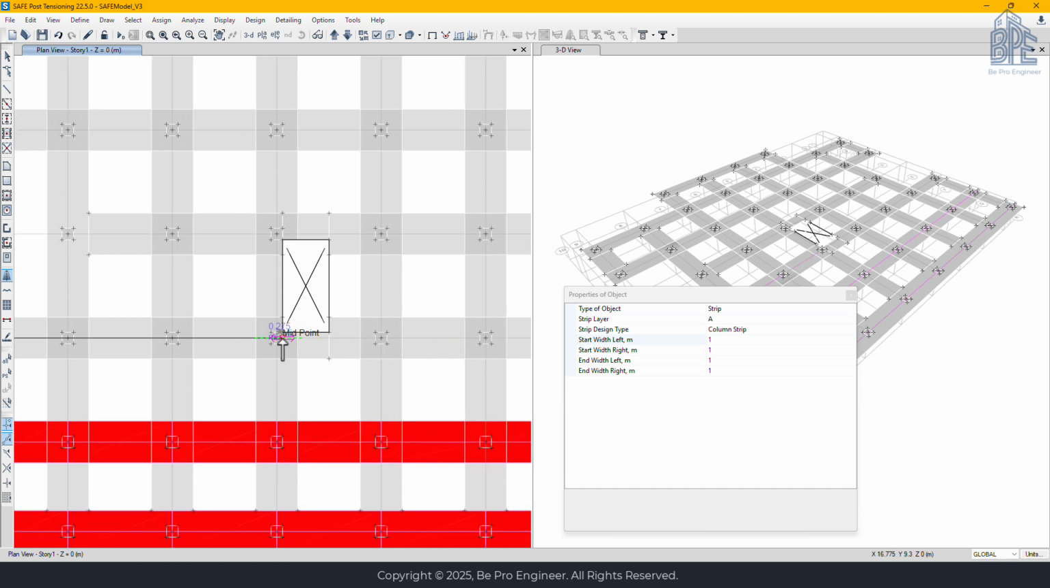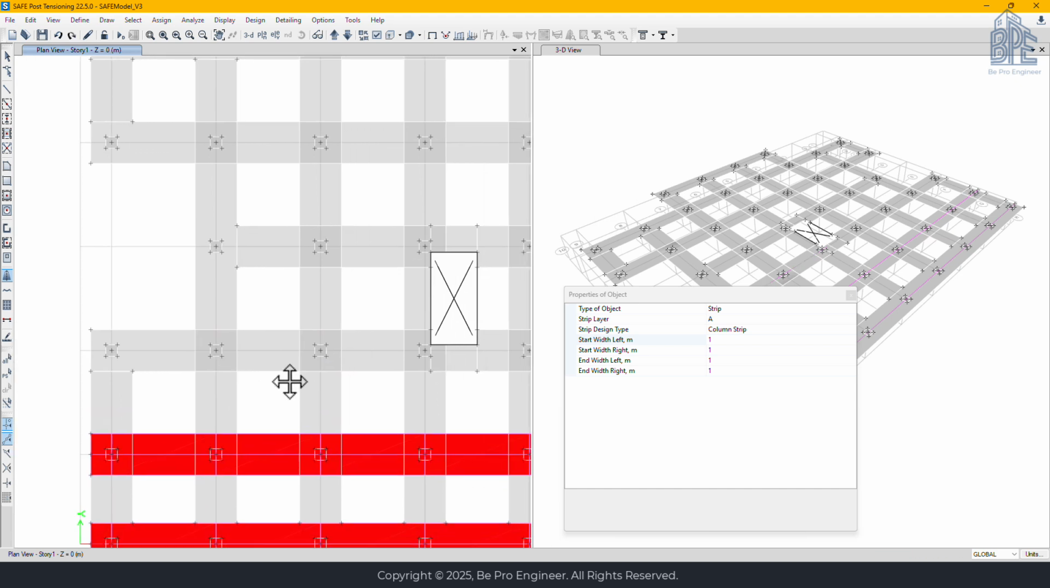But hold on a second, I can't extend this strip all the way through. Why not? Take a look. If I continue the strip here, it would end up going inside the elevator pit, and that's a problem. You always need to make sure that your design strips don't interfere with elevator pits or shafts. Why? Because you're not going to place reinforcement bars through the elevator pit, so the strips must stop at the edge of the shaft.